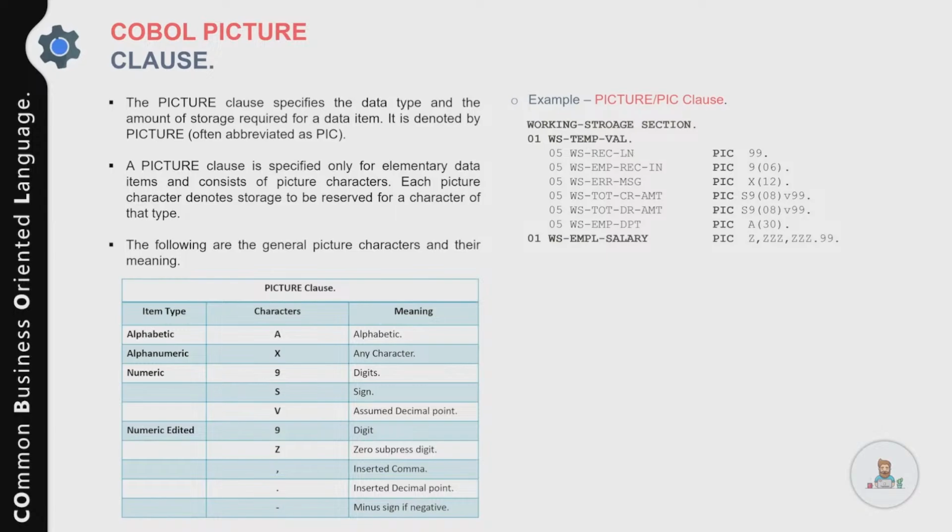After that you have S, which is used to denote sign. Thereafter you have V, which is used to specify an assumed, or implicit, decimal, and you're going to learn that when we look at a couple of examples. After that you have numeric edited, and for that you have 9, which is again used for digits. Thereafter we have Z, used if you want to suppress zeros on your reports, or maybe if you're printing checks for any customer.